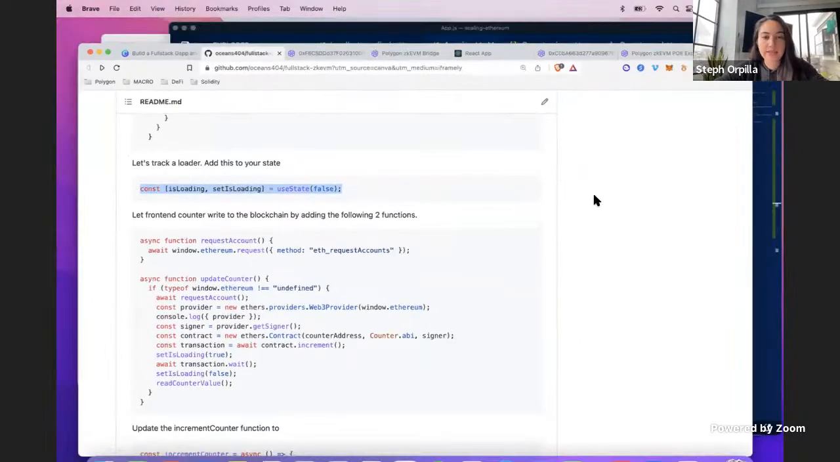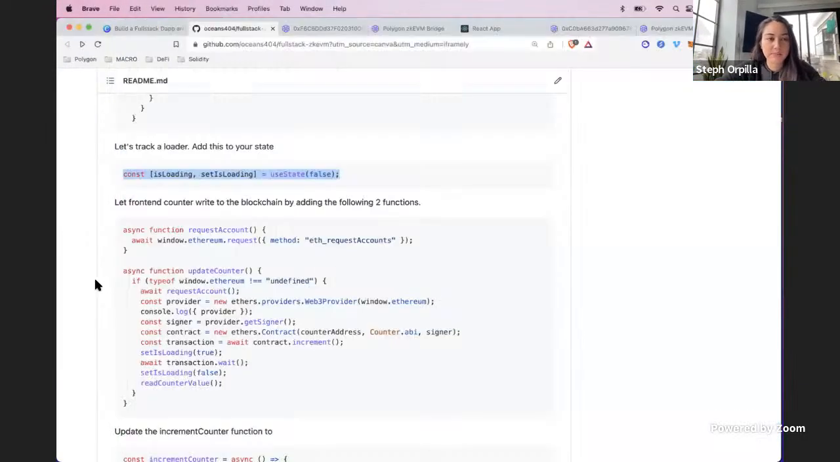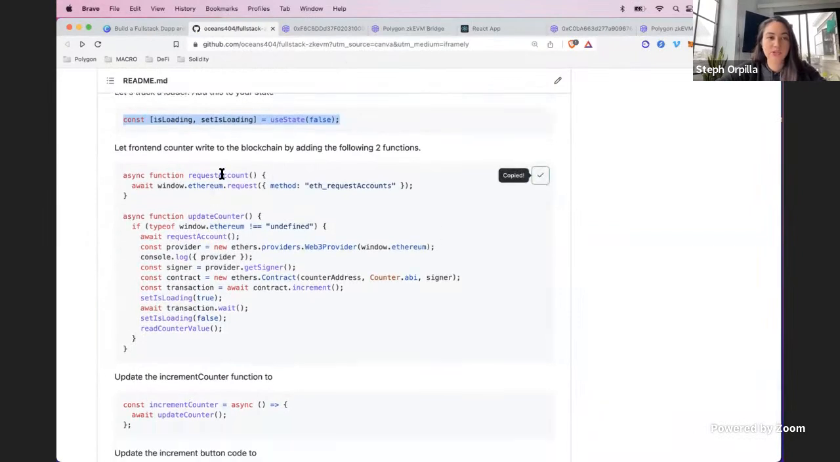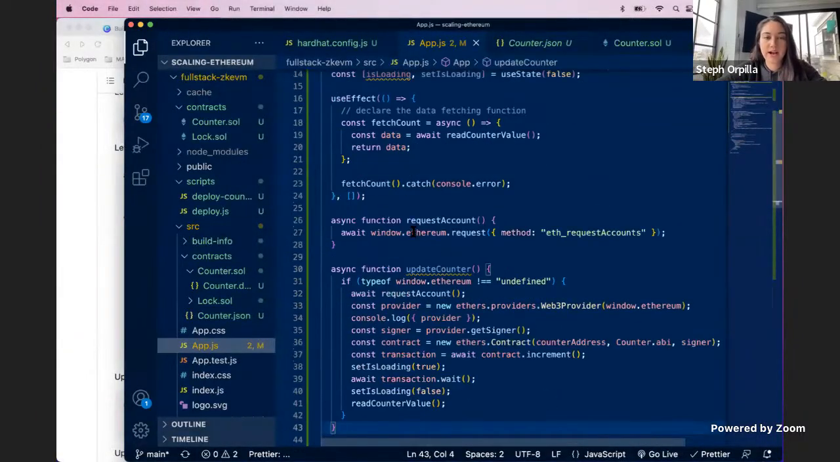So the last thing we need to do is implement the second piece of state, the update piece of state. I'm just going to add isLoading because we need a little loader while we wait for the blockchain to update. Then I'm going to grab this second piece, which is requestAccount and updateCounter. This is just a second piece that is updating the counter on the blockchain.